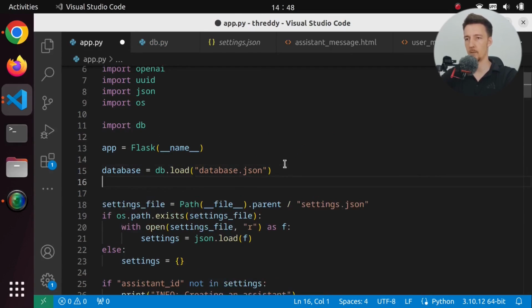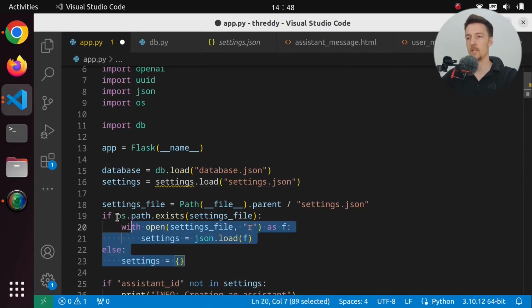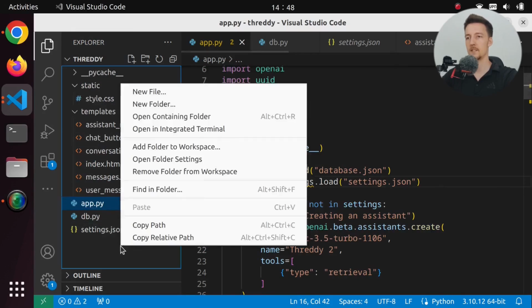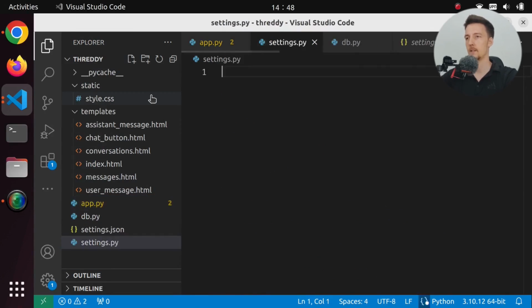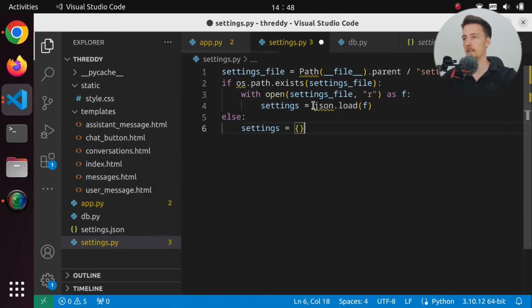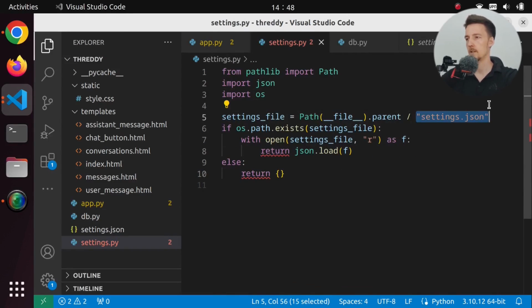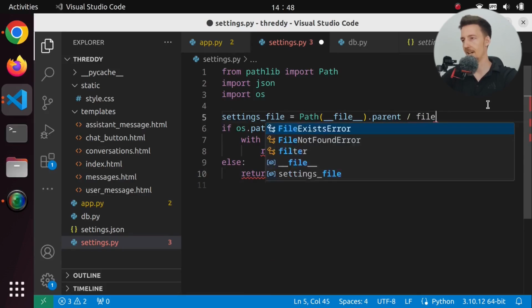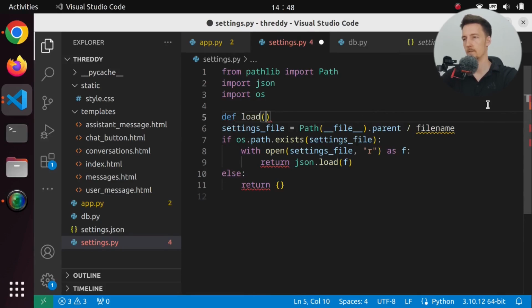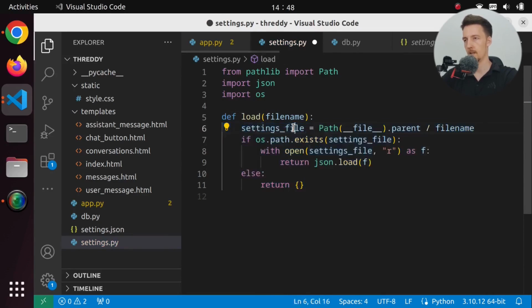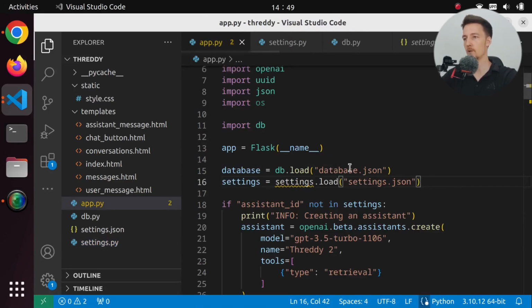And I guess we can do the same thing with settings. So we'll say settings equals settings.load settings.json. And we can do this in there as well. So let's create file settings.py and let's do this thing here. And this is just return. And we have to import all of this stuff. And this is going to be settings. Let's just call it file name. This has to be load file name. And we can do this. I guess we can use the same name here. It doesn't really matter. Okay, so that looks a bit nicer now.